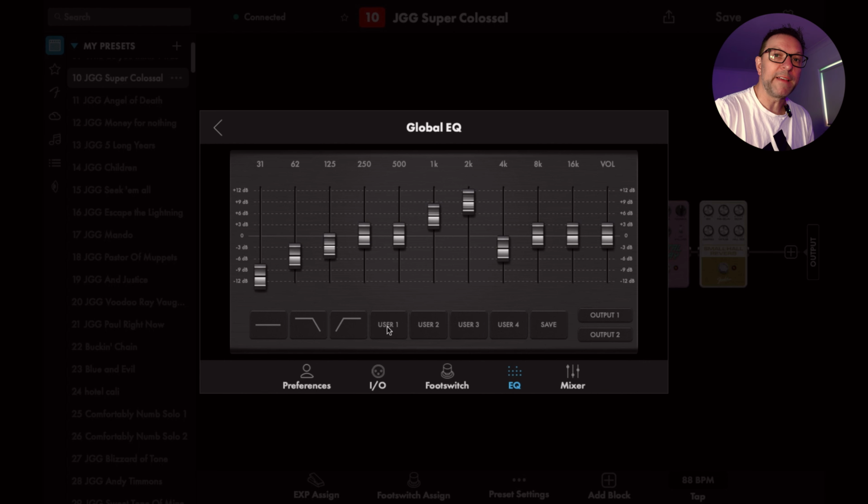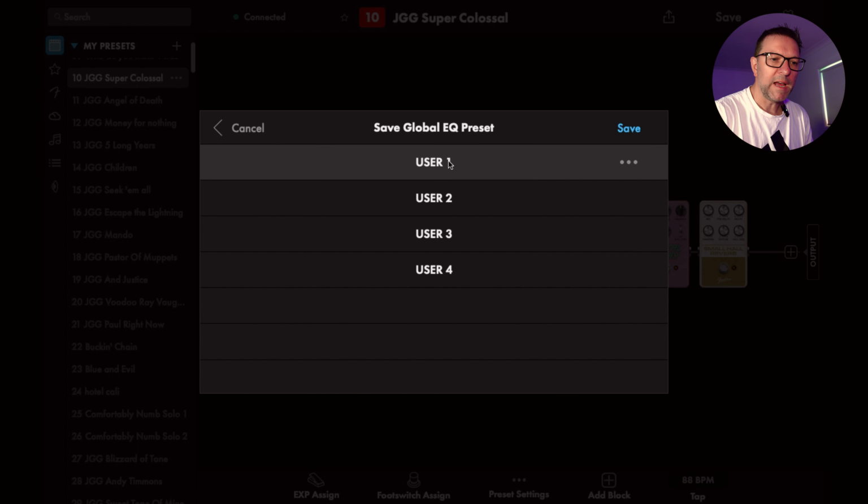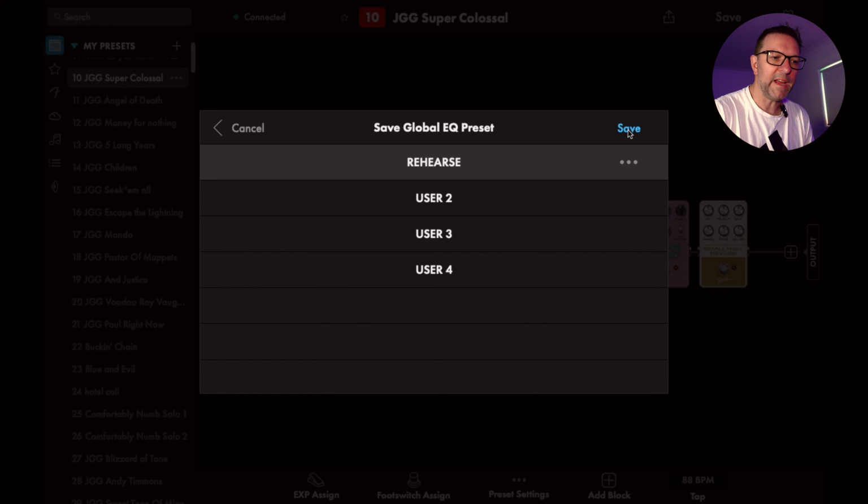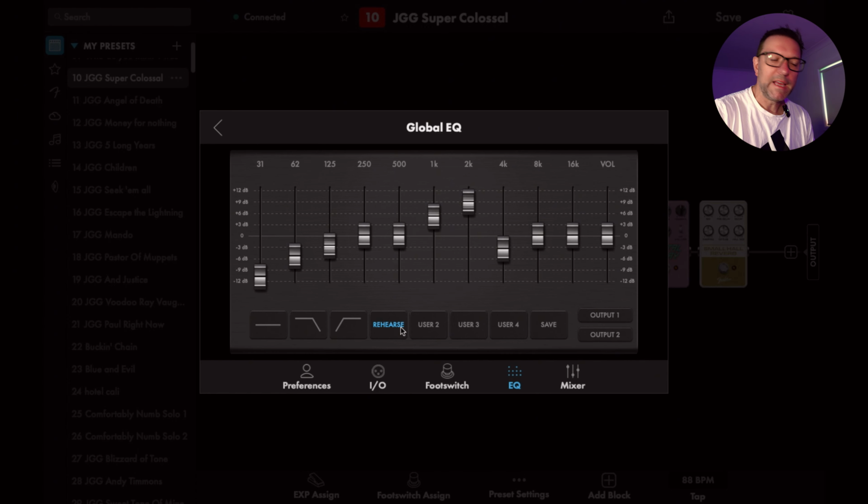Having the ability to save a particular name is probably very useful too, especially if you say have a rehearsal space that you always go to and you want to make sure that that's your rehearsal preset. So let's do that. Let's say we want to save user 1 with this strange EQ setting that I've just done. So I hit save, select user 1, and now you see the 3 button icon here means you can select that and now rename the preset. So if we call that rehearse, save and save again, that's now been renamed in the global EQ.